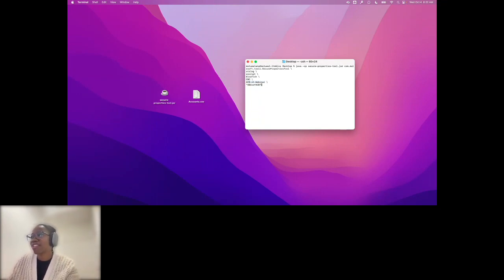Obviously, for development use cases, we want these to be a bit more robust, but just to show how it works, I'll use those. And then I receive the encrypted value, and these are the values that I will be putting into my project.